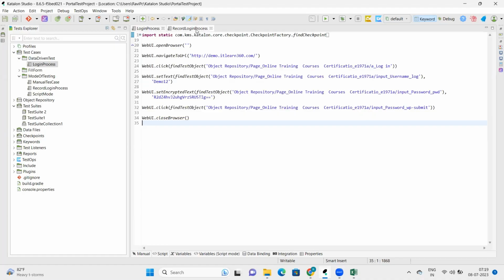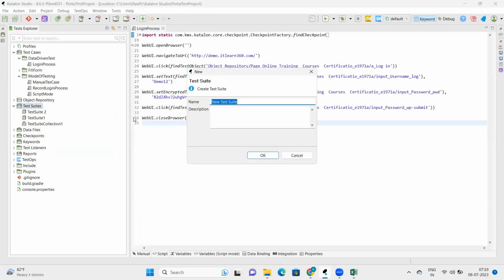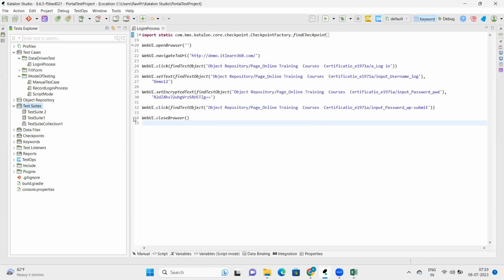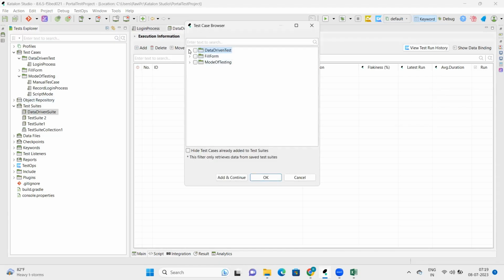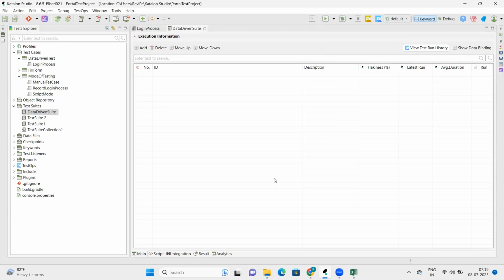Now once the test case is written, what you have to do is go to test suite and create one suite here. So I create a new test suite and name this suite data-driven suite. Now, to this data-driven suite, I will add the test case. The test case is this one. So I add the test case. Till here, I think you know all of this. You have done it before as well. So now the test case will be added here.